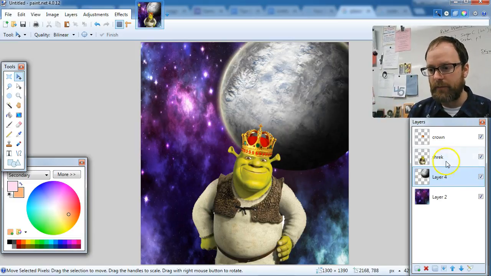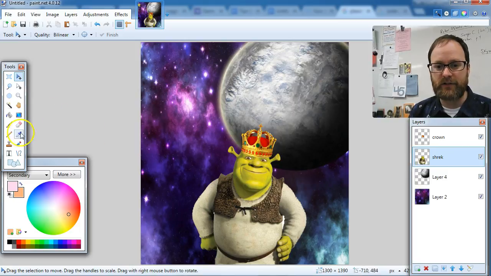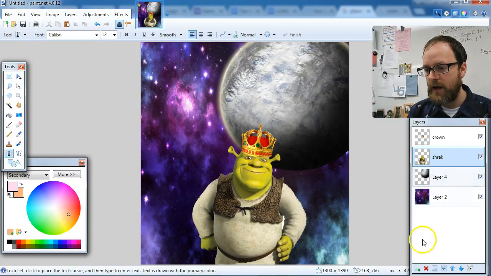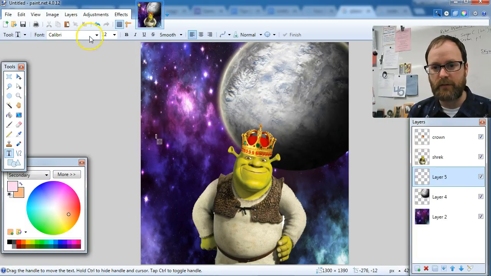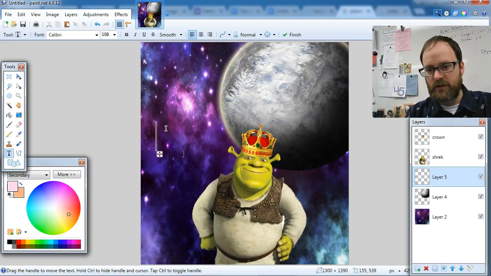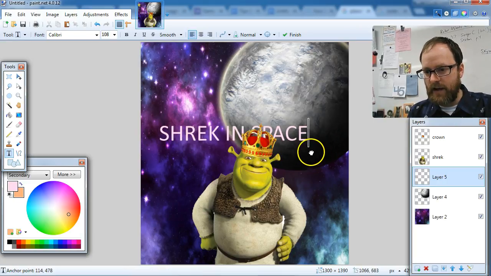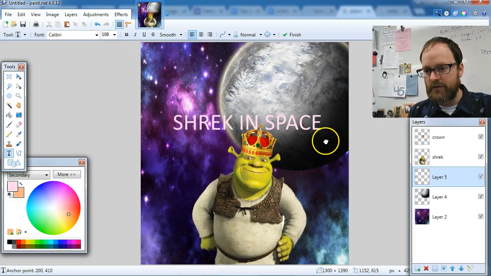And then, for example, if I want to have text, I guess I was going to start with this, but if I was going to add text behind him, I just add a new layer. And maybe I'm going to write Shrek in space. I'm going to make this super large so it fits behind him. That just depends on how large your image is. Shrek in space.